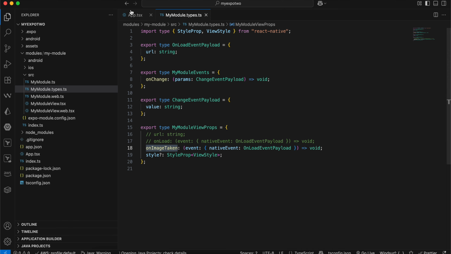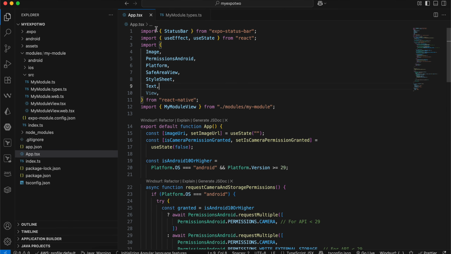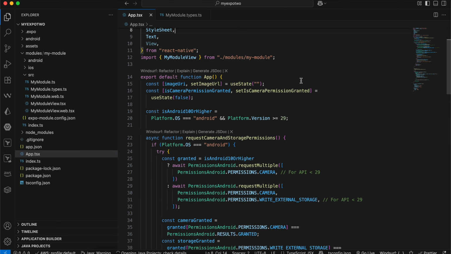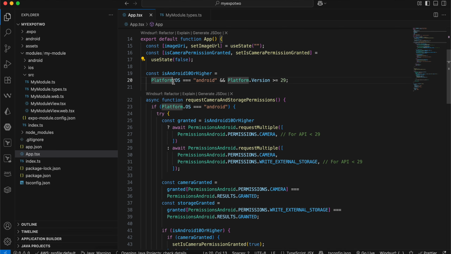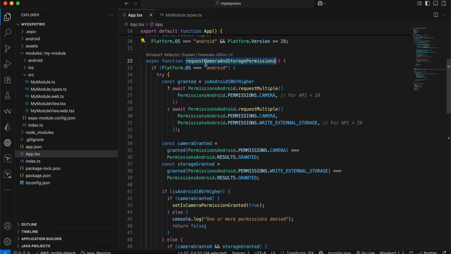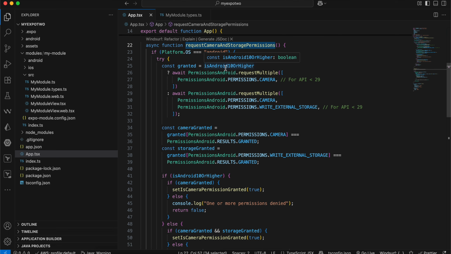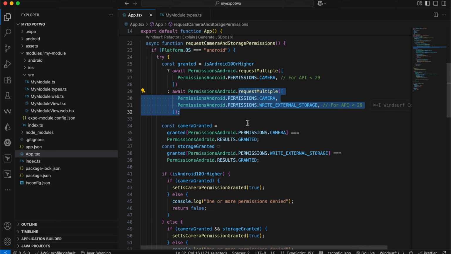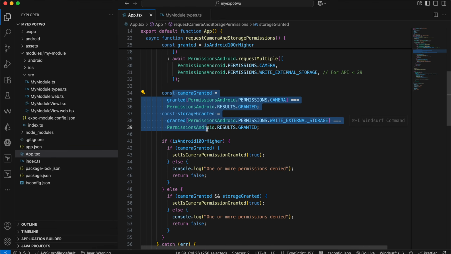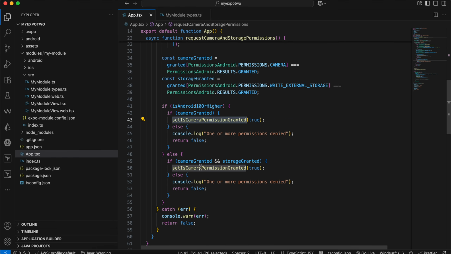Okay, then come back to app.tsx over here, and these are all the imports for this. Then here I have created one state for image URL and one state for camera permission. Then here I am just checking whether user is using above Android 10 or not. Here we call this particular method request camera and storage permission if platform is Android. Depending on the Android version, we only require camera permission above Android 10, whereas for below Android 10 we require camera as well as write external storage permission. Then here I just check whether all permissions were granted. If yes, then change the state according to that.